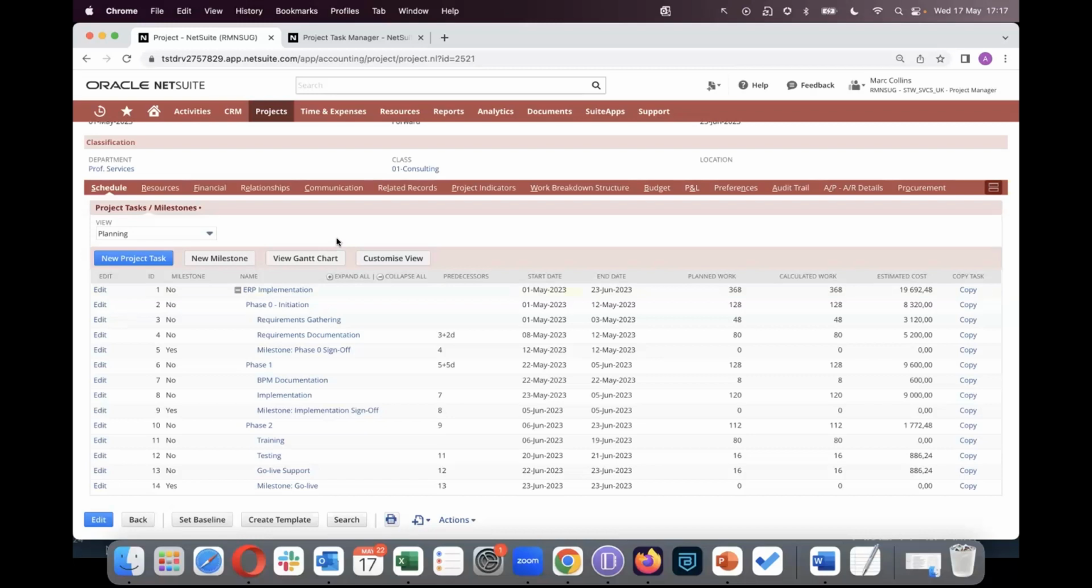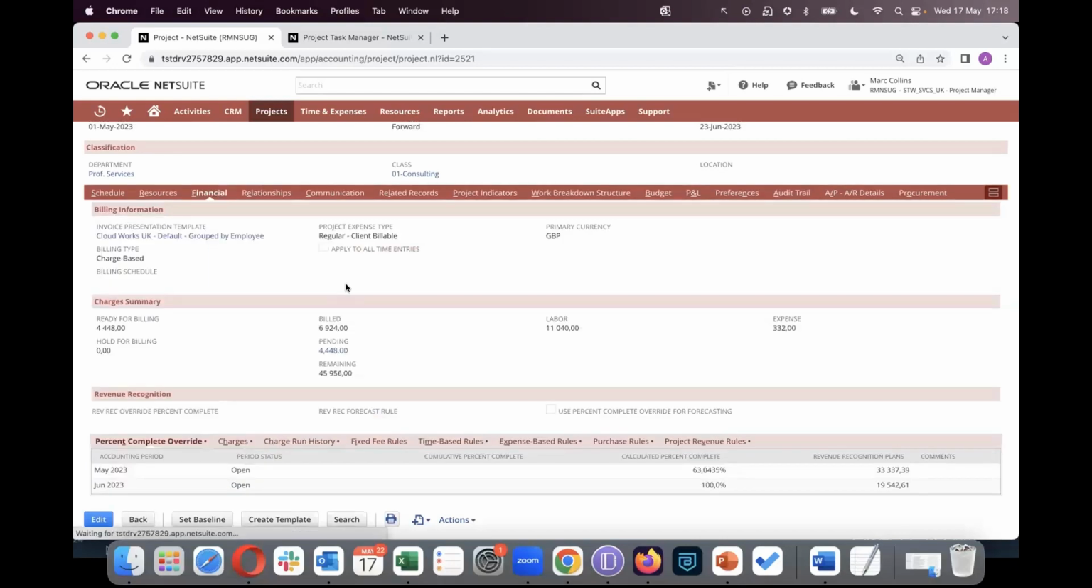Okay, now that we've found our resources, we've allocated them, and we've assigned them to specific tasks, let's have a look at project billing. And we are specifically going to have a look at charge-based billing. So what we're going to have a look at now is how we generate our project charges. So assuming at this point we have had expenses submitted by our project resources, timesheets entered by our resources, and various other charges, we're going to look at how we can generate those charges, how we can manage those charges, and how we can invoice our project charges. So all of that is under the Financials tab.